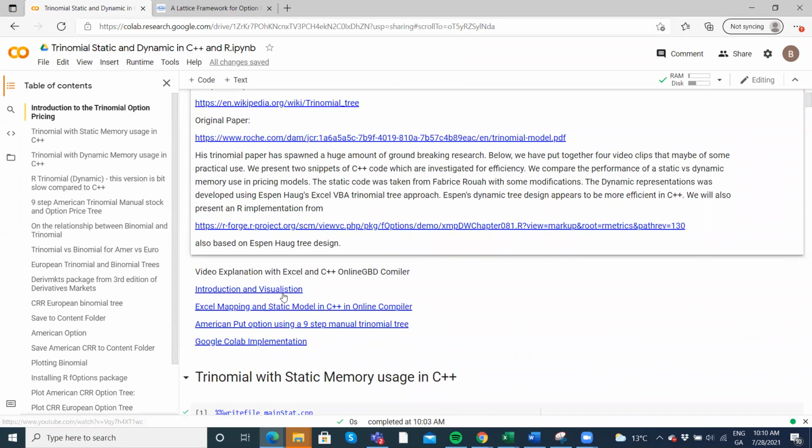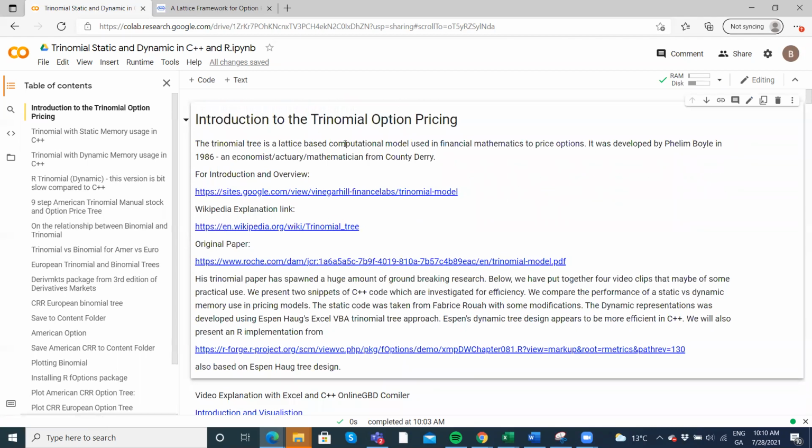So a more direct way of looking at the visualization and Excel mapping and setting up a 9-step manual trinomial tree, which I will use here in this video clip, is presented here. So this is something perhaps of some interest, and the Google Colab implementation. Those are all video clips, and I encourage people to take a look if you're very new to the trinomial model and binomial model frameworks.